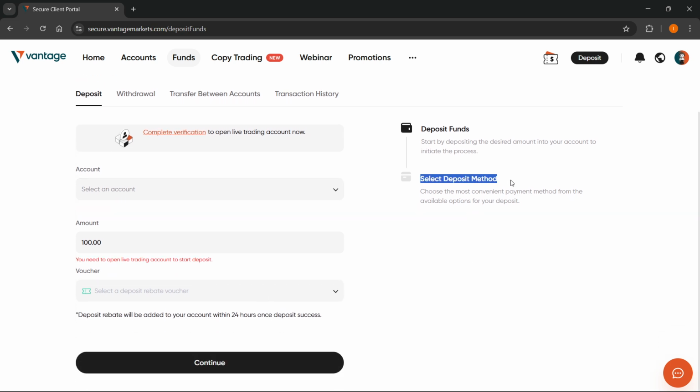And then the second step is to select a deposit method. So where you can basically select the most convenient payment method from the available options for your deposit. So just select one from the list that suits you best, put in your details, press continue and submit, and after that your deposit will be processed, as it says over here, within 24 hours once deposit success. So that's pretty much it.